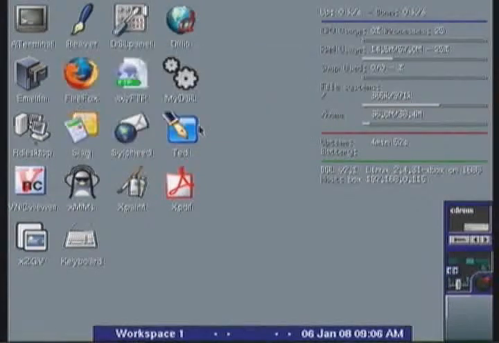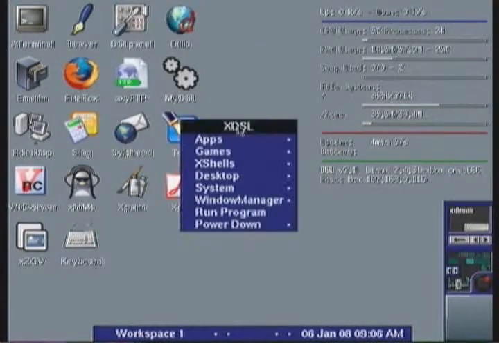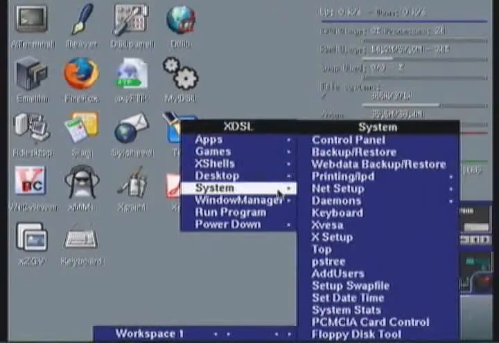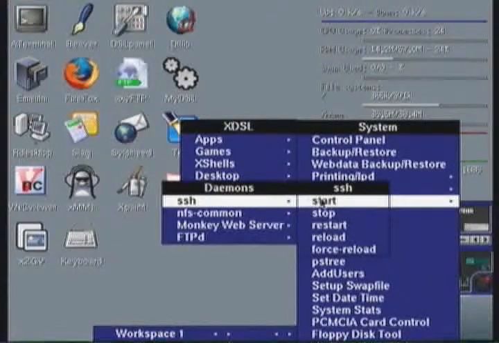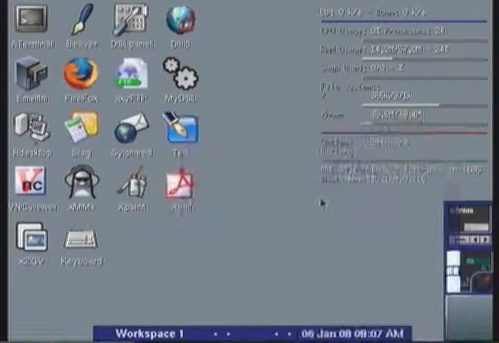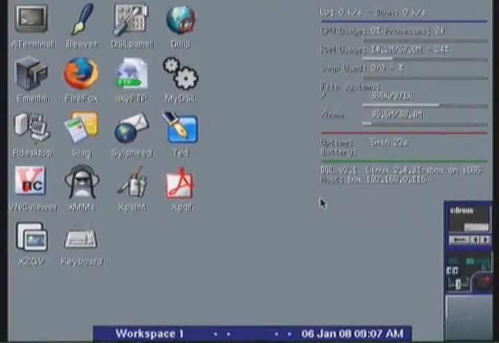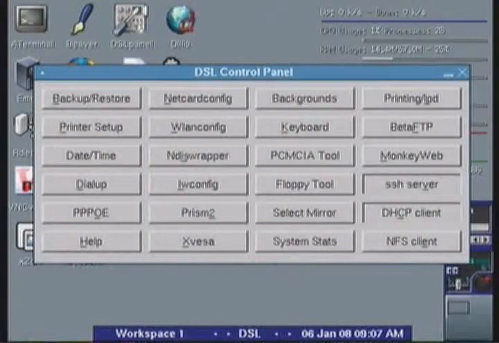Once you get the new user added, you want to push B again on the desktop. You scroll down to System, go over to Daemons, and select the SSH server, and then you can just push the start option. And then you can have any computer just tunnel right into that SSH server. Another way to start and stop that server is using the DSL panel, which is on the desktop. You just click on that, and it'll provide you with the various buttons that you can use, and you just can click on the SSH server to turn it on and off.